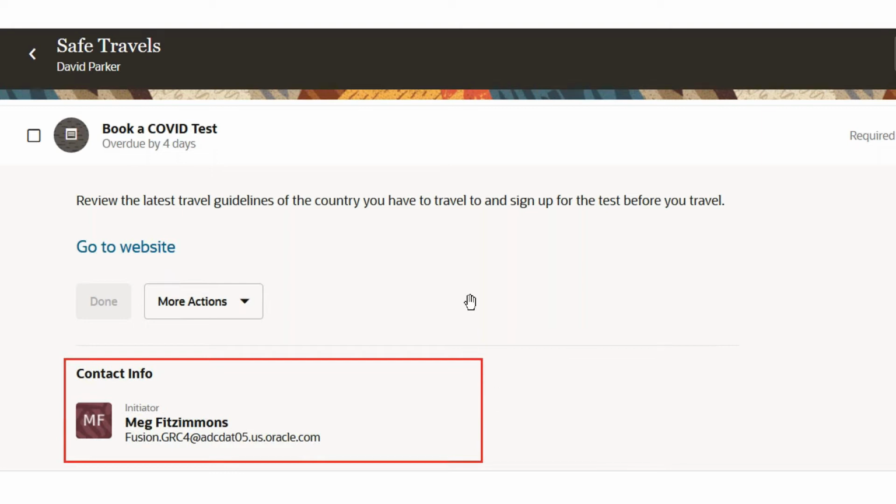Now, in order to keep this flexible and more evident, Oracle has provided the contact info of the initiator, the person who has created the journey. This way, a task owner will know that if they need any guidance on what needs to be taken care of or how this task needs to be performed, they can directly contact this person and get the required information. And based on the information gathered, they can perform the task.